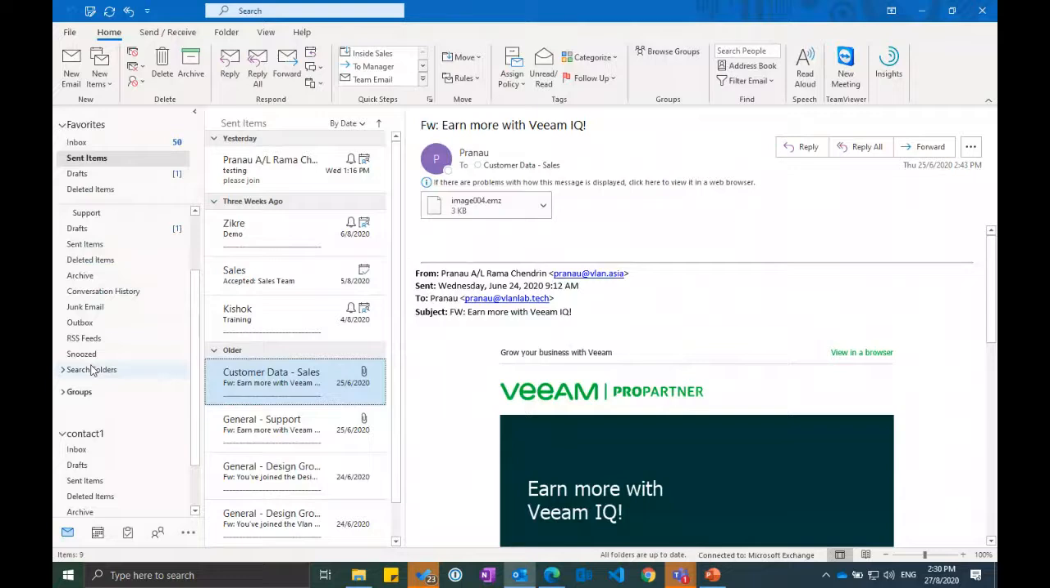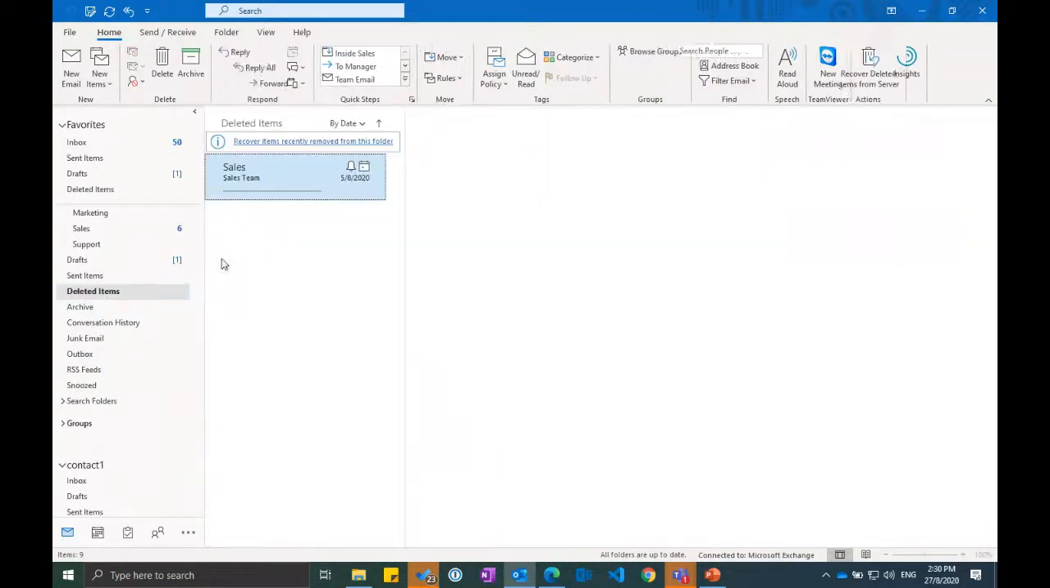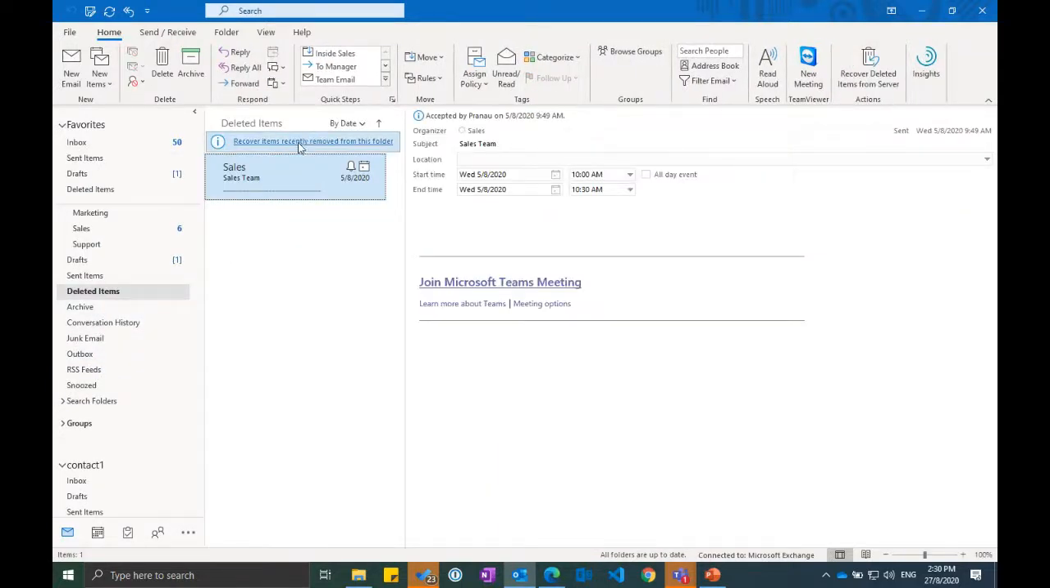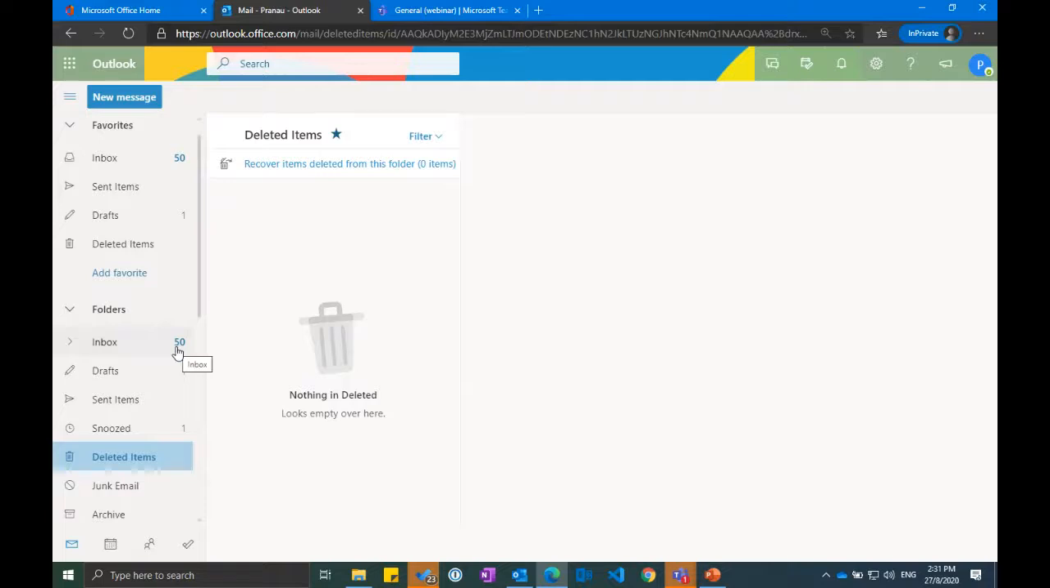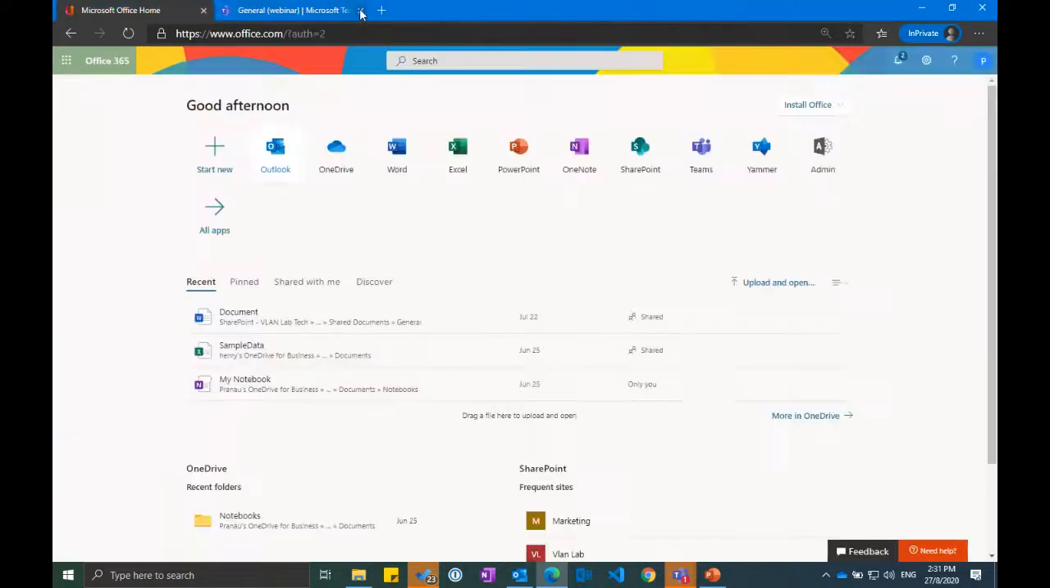The same goes for the deleted items, right? And can you see that recover items recently removed from this folder? So you have that option here.